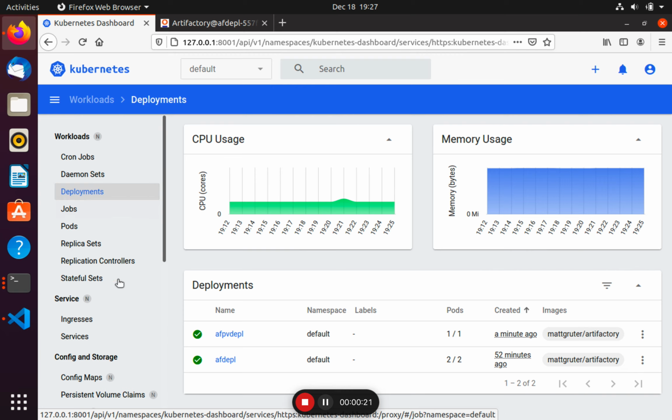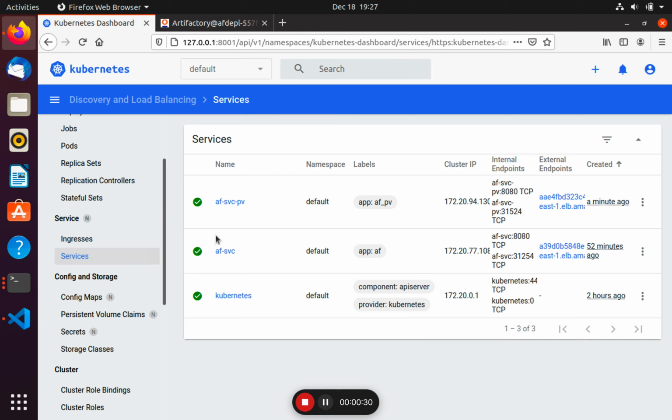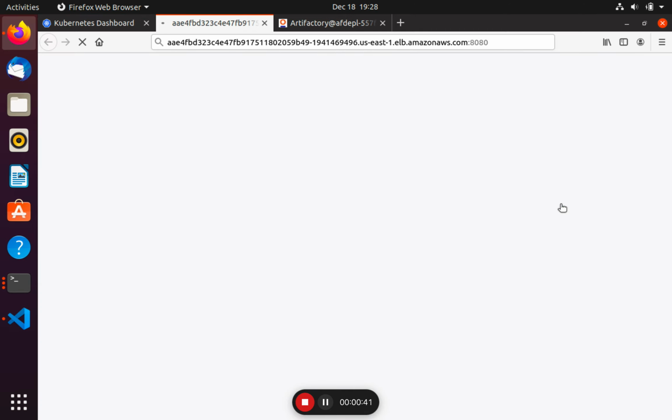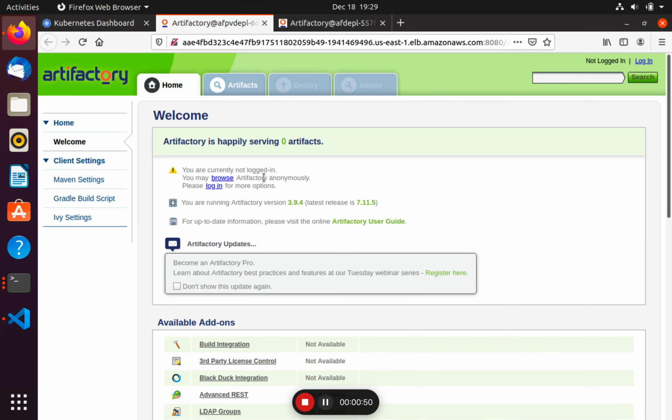So let's open the Artifactory instance of the new service which is created with persistence volume. As we see now, this is the service which is created, AFSVC PV, and I'm going to click on this URL, which is the URL of the new service, and the other was the old service, right? So here you go. We have the new instance of Artifactory. Now we are going to do the same routine. We're going to deploy an artifact.